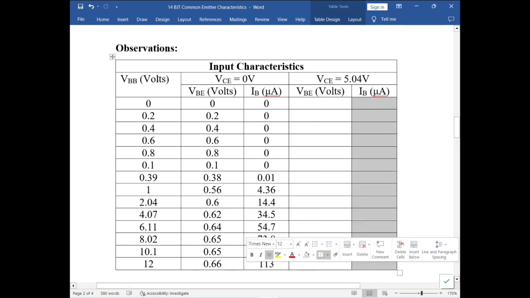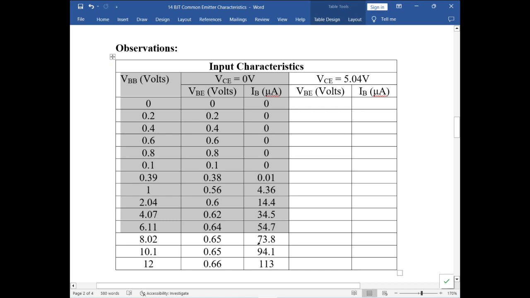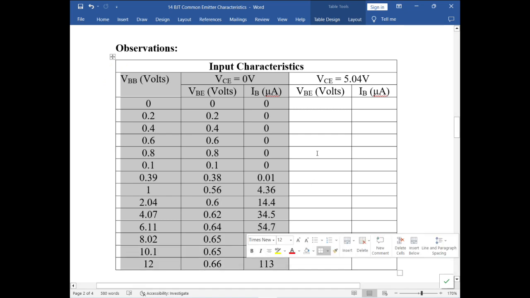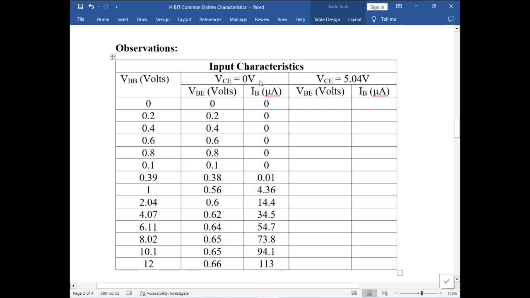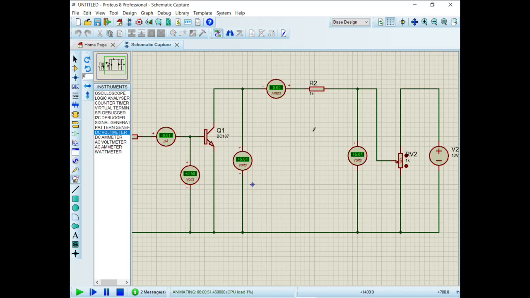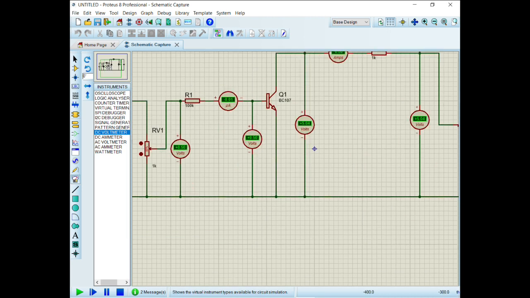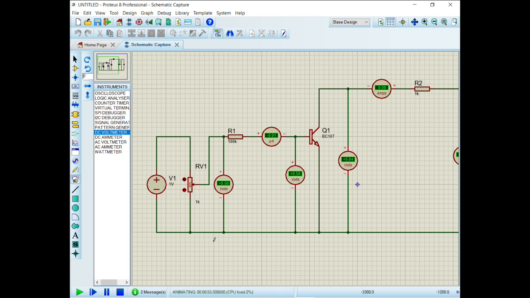Notice that these ones are already filled, since I had filled them in the previous experiment when VCE was 0. I want to compare the two graphs that I'll get at the end. So I'm going to change the value of VBB, leaving the output VCE at 5, and it will remain so until the end of the simulation. I'm going to the input, and I'm going to start at the lowest value, which is 0.